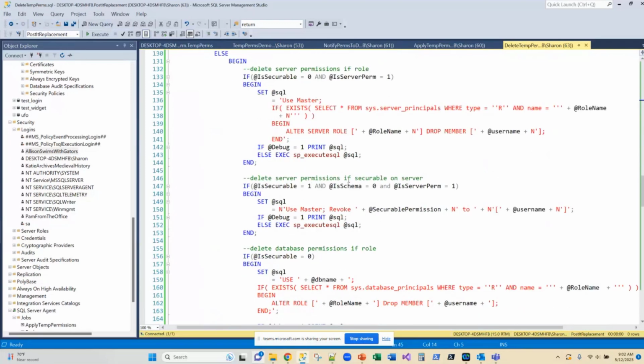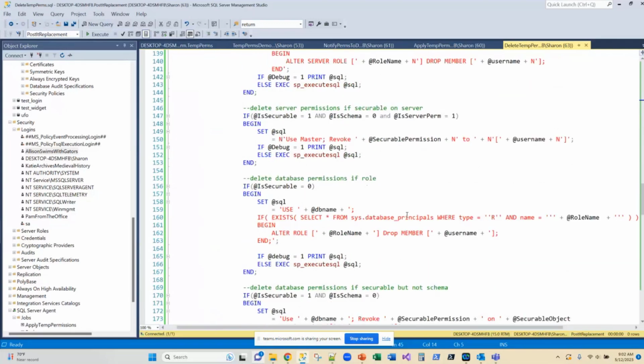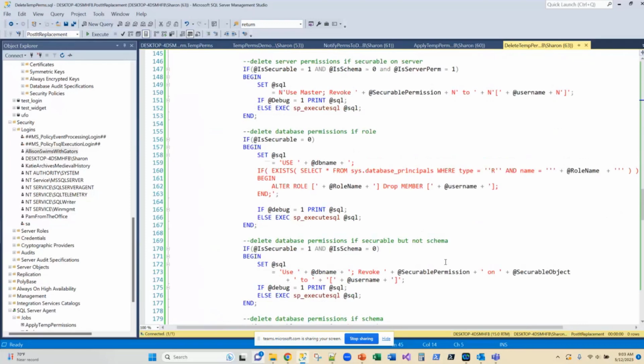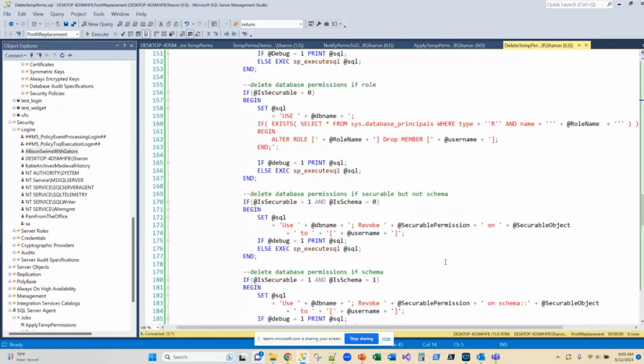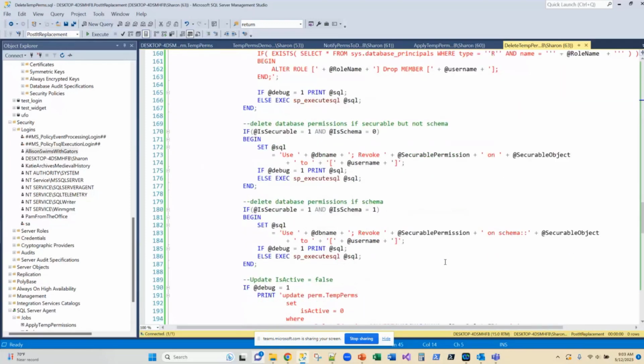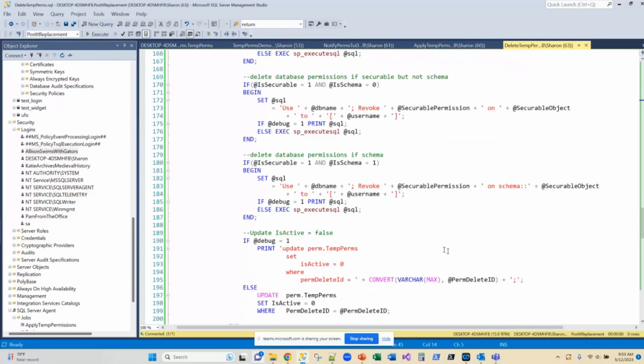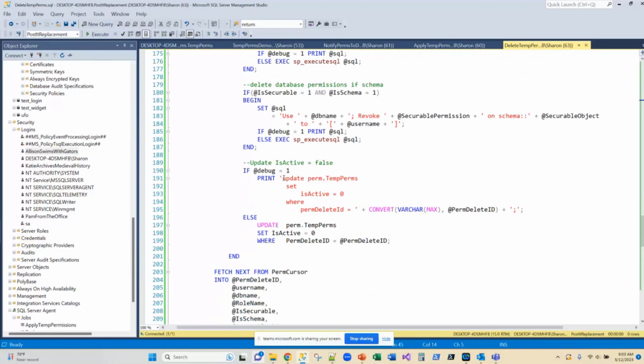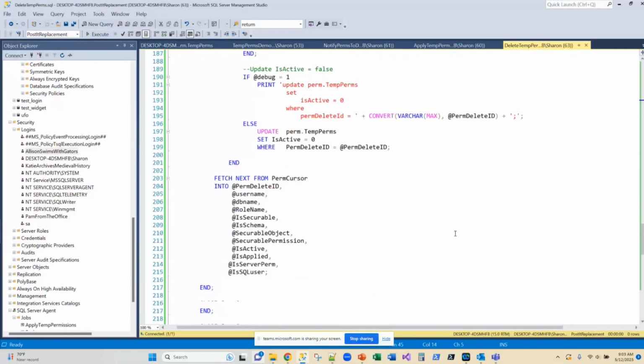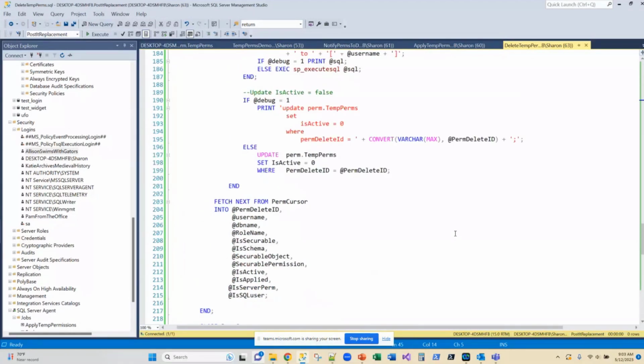Delete server permissions if securable on server. Delete database permissions if it's a role, database permissions if it's a securable but not a schema, database permissions if it is a schema. And then after it runs through all those, it updates the is active to false. So that one has been true since we put it in, and it is now false. So that's what the delete does.